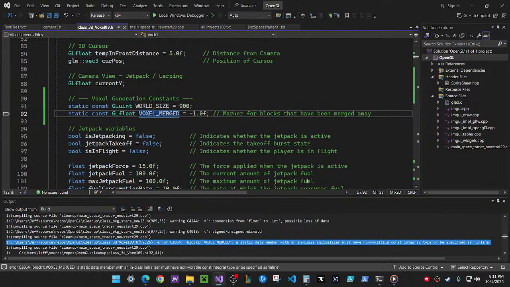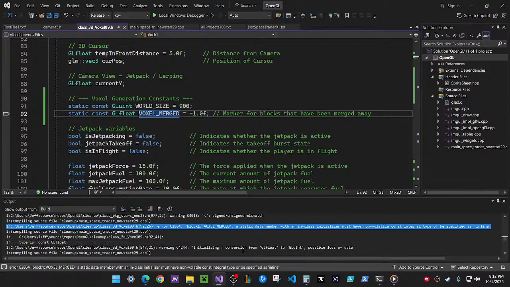Voxel merge the static member. What? The static element within class numbers. What does that even mean, bro? Must have a non-volatile const integral type or be specified as inline. Why is it static const? Let's just... Is that the problem?